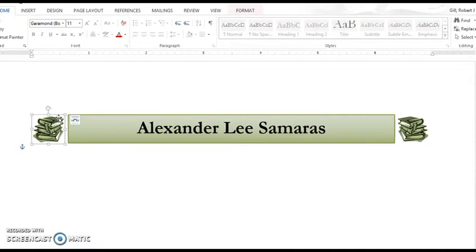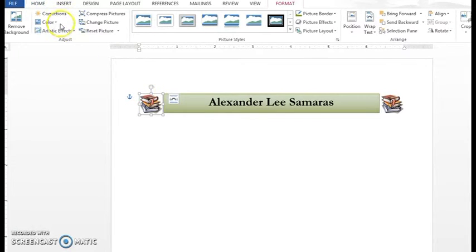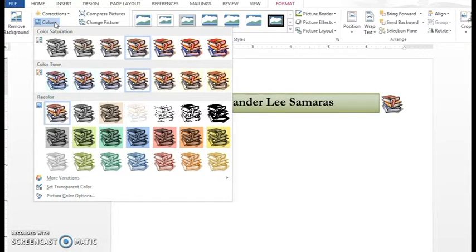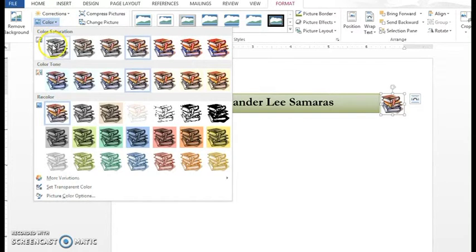I want the dimension of my books, I can double click on the edge of the book, and I want them 54 by 57. I double click on the edge of the book. I want to change the color to green accent color 1 dark. It's 1, 2, 3, 4 down, and 1 over. And I can do the same thing for this other one. Change the color 1, 2, 3, 4, and over 1.